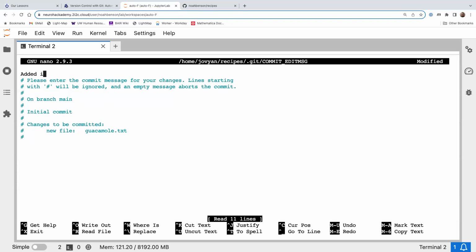So I'm going to say, added the beginning of a recipe for guacamole.